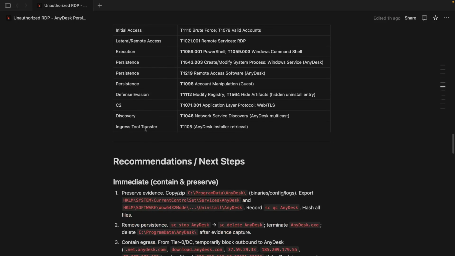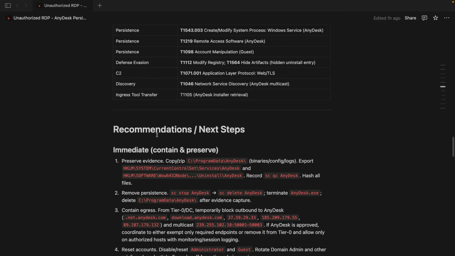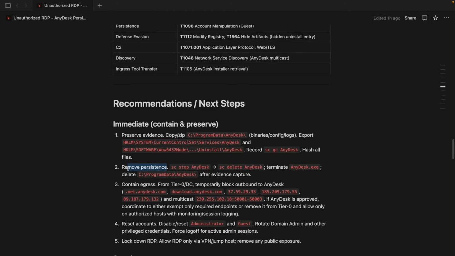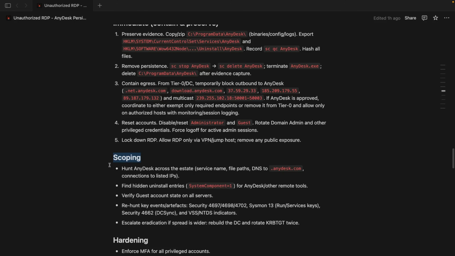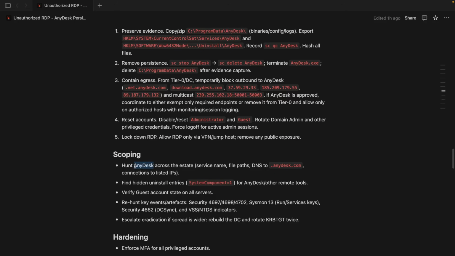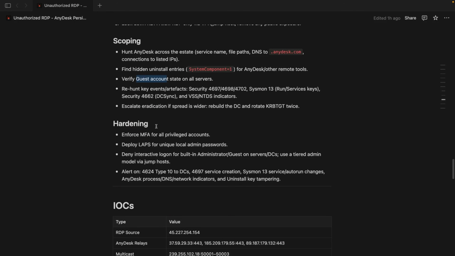We have our recommendations and next steps. So what needs to be done immediately to contain and preserve evidence? We have the remove persistence because we did indeed find AnyDesk, and also the guest account. I also harp a lot on scoping, and I'm very happy to see that scoping was done here. They provide instructions on how to scope out this incident within the environment. So look for any AnyDesk across the environment, find any hidden install entries, verify the guest account, all that good stuff. They also include how to harden it as well, which is always nice to have.